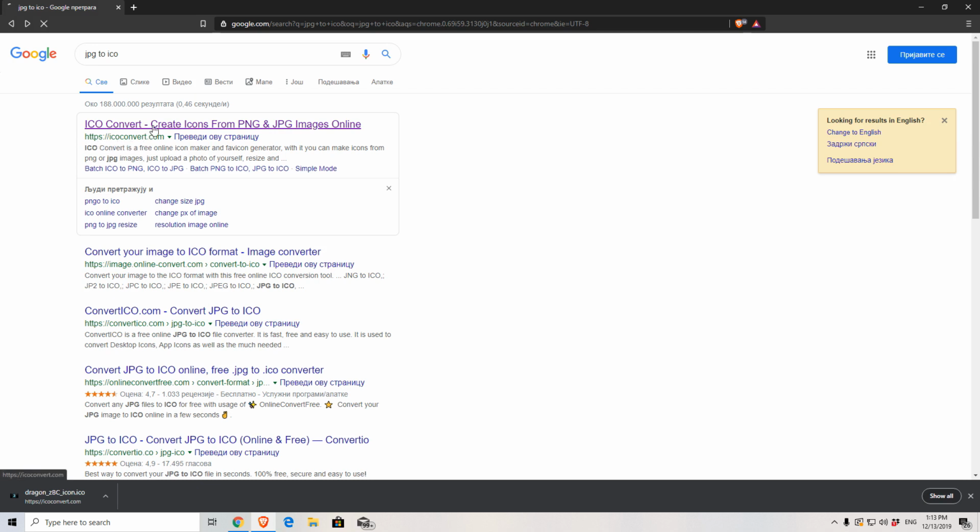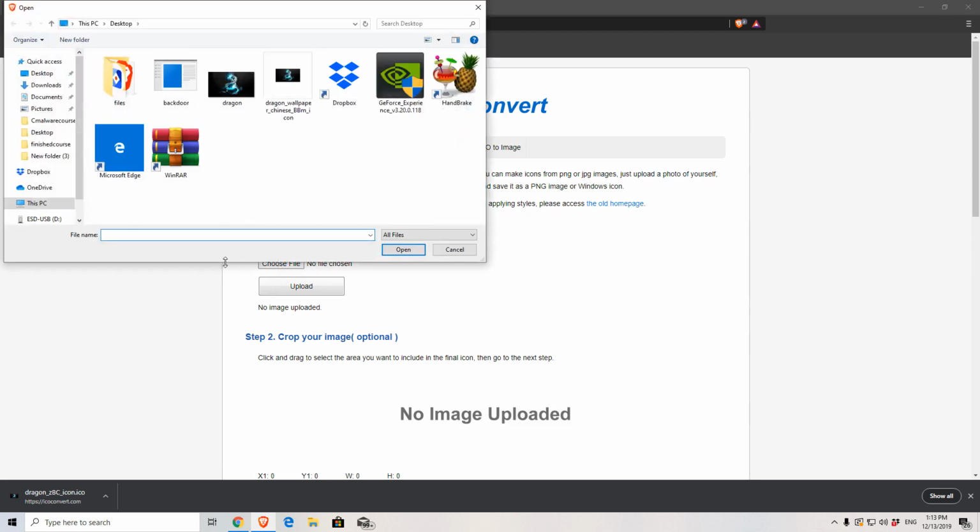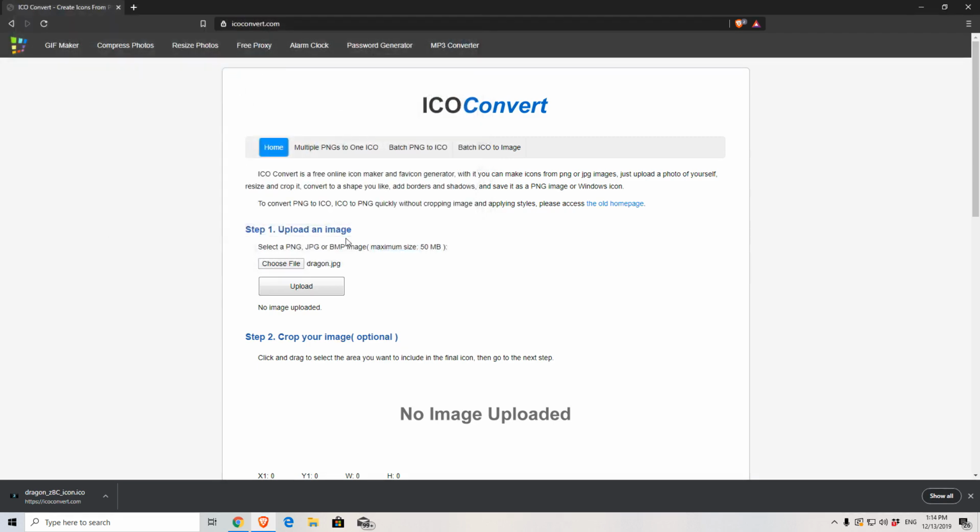https://iconconvert.com, click on it. It should open up this page where the first step is to upload an image. So you will choose file, find your image, which in my case is right on the desktop, and here it is, Dragon. I will select it and click on upload. It will take just a few seconds to upload the image.